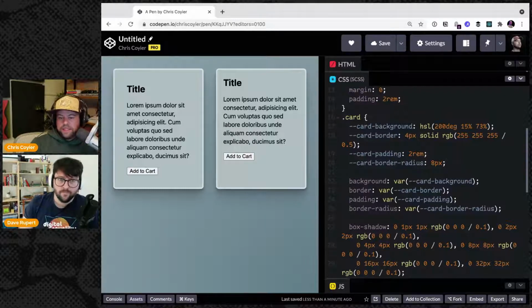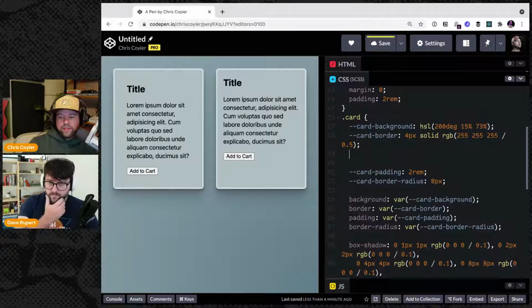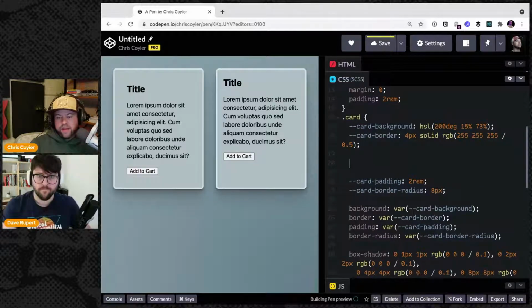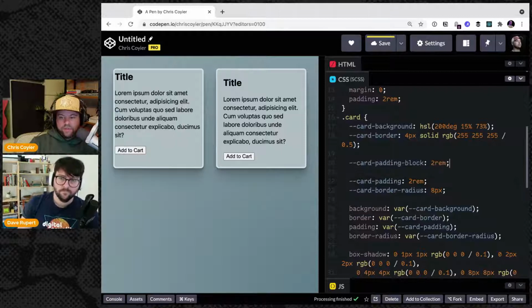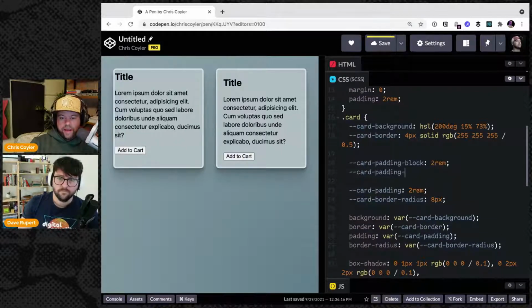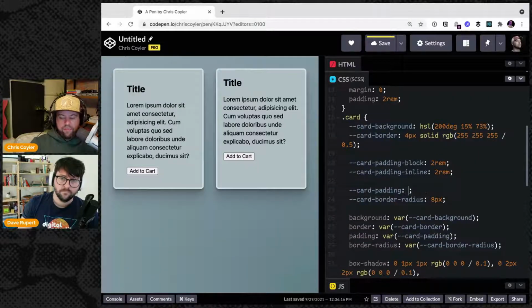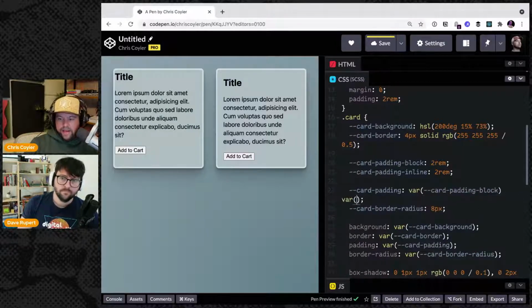So let's make some decisions about breaking stuff up. For example, let's say on this component, and I think this would be true on a button component, you do want to set the block size and the inline size of padding. So you could go card padding block, which is like top and bottom, right? Of 2rem, and card padding inline of 2rem. Then card padding is just a reference to them, right? var card padding block, space, var card padding inline.